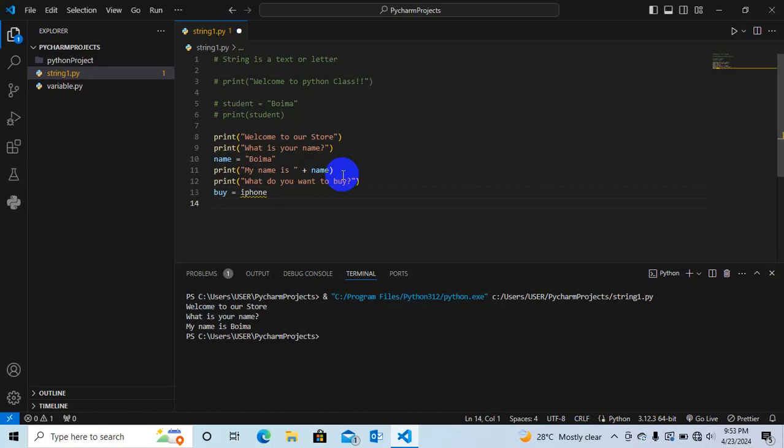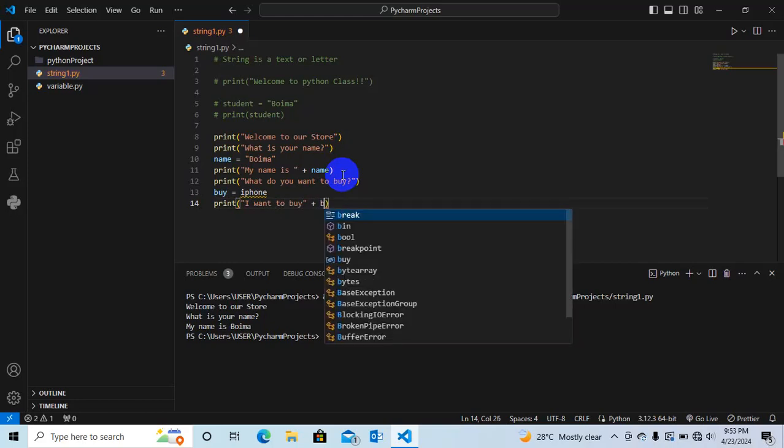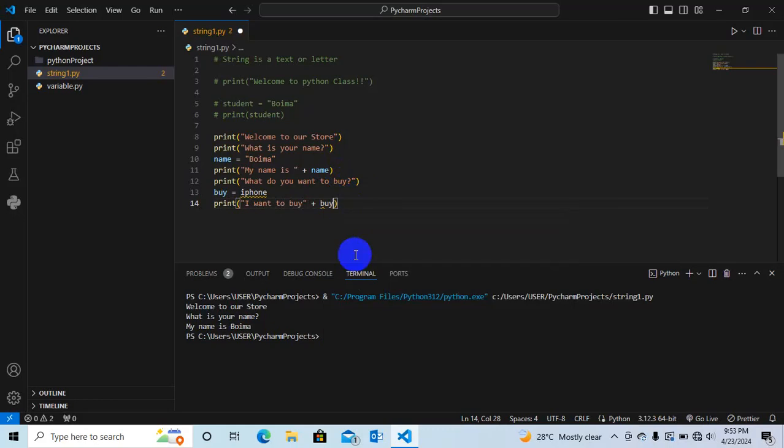So we enter. Now the next thing is I want to print out this variable that I declared. So I will say print, parenthesis, and I will say "I want to buy", put plus, and I'll call the variable buy. So I'll call this variable buy, and I will enter.